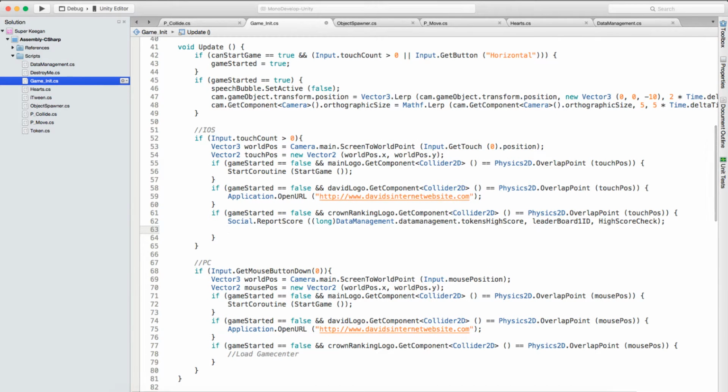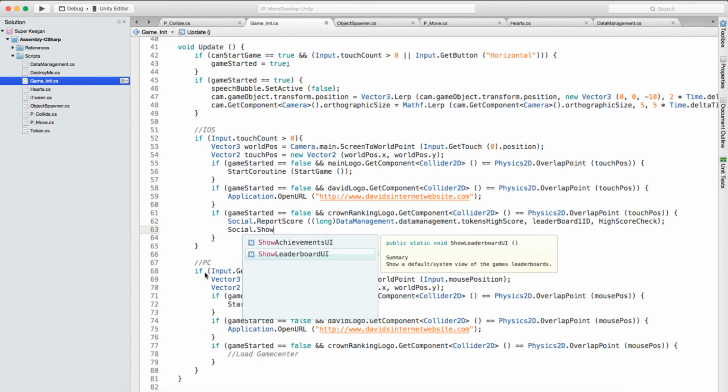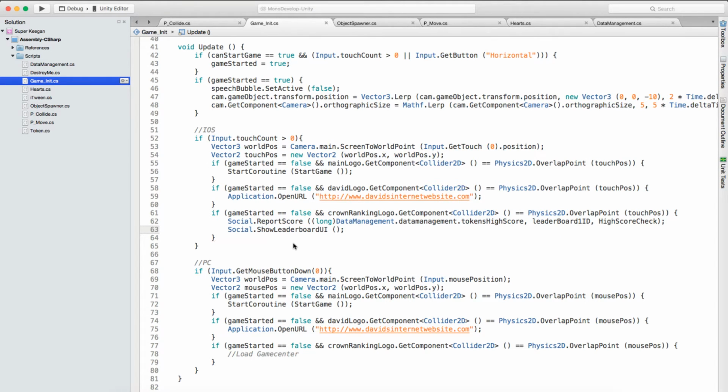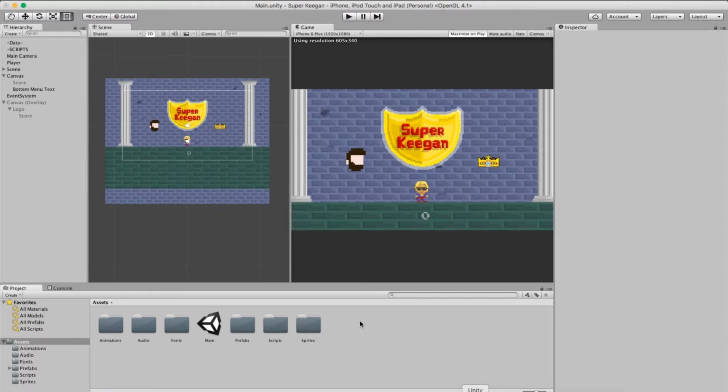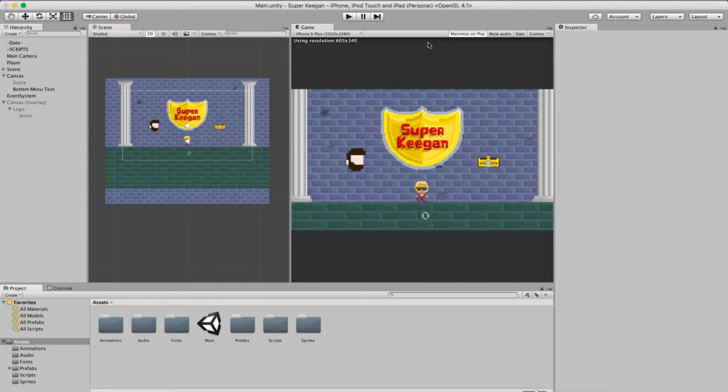And then we just need to write social dot Game Center dot show leaderboard UI. This is what actually loads it. There, done. So, providing we don't get any errors, that should work out just fantastic. On your computer it won't work, but once we get it all set up in iTunes Connect, when we click that button, it should post your score to Game Center and also load your score.